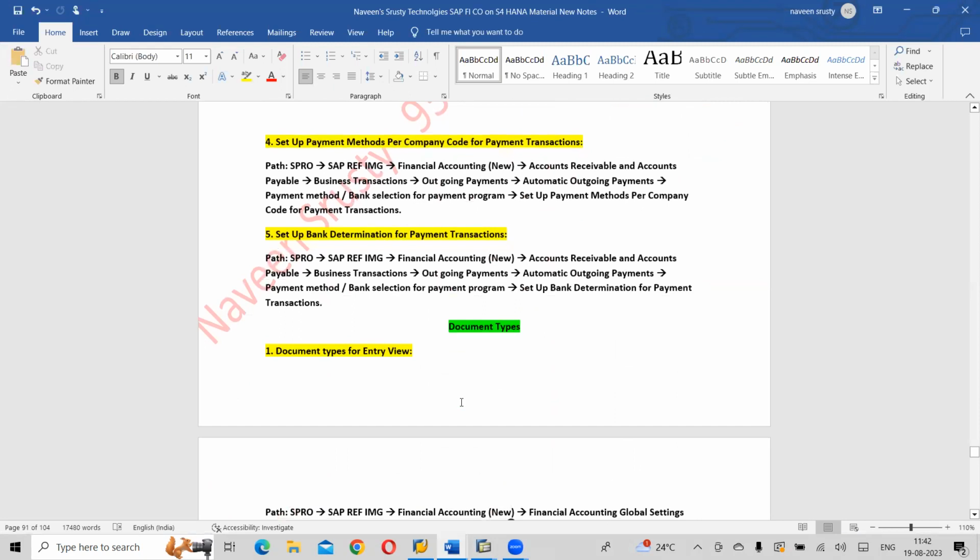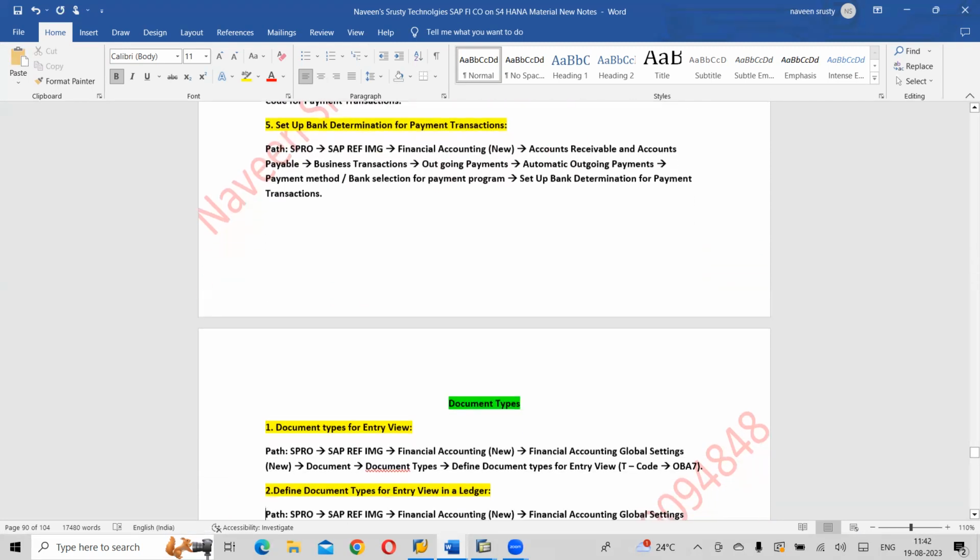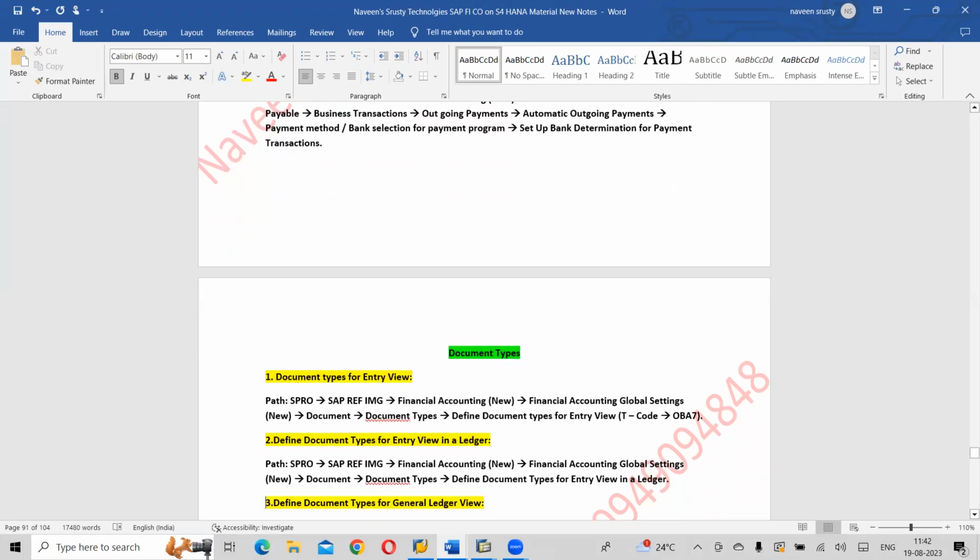Okay, next step, write down: set up document types. Because we have not created ZP and ZV, write down document types for entry view. Again, I'm reiterating, these particular steps are common in all the modules. So try to remember the path. If not, try to remember the transaction codes.